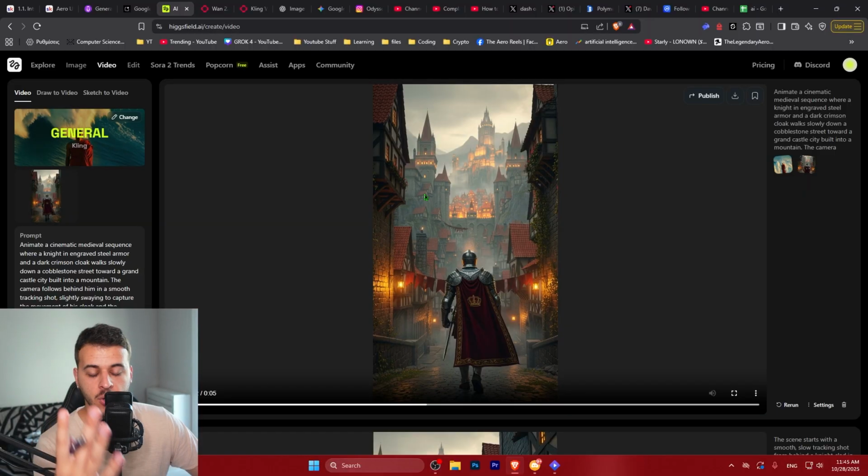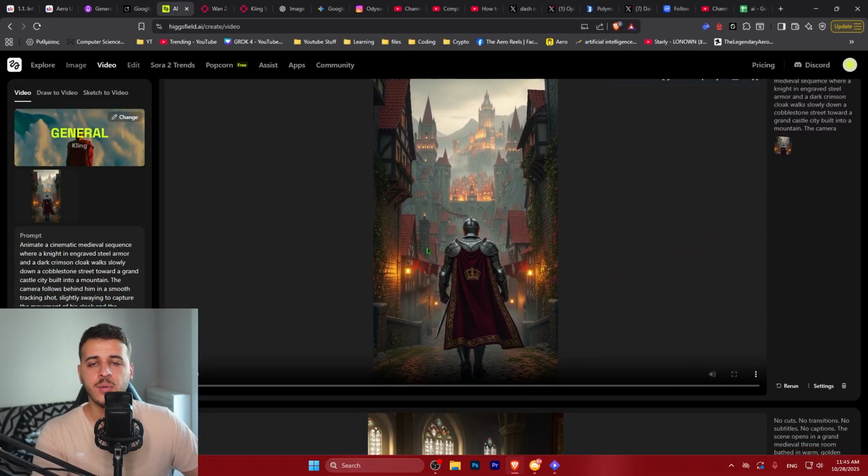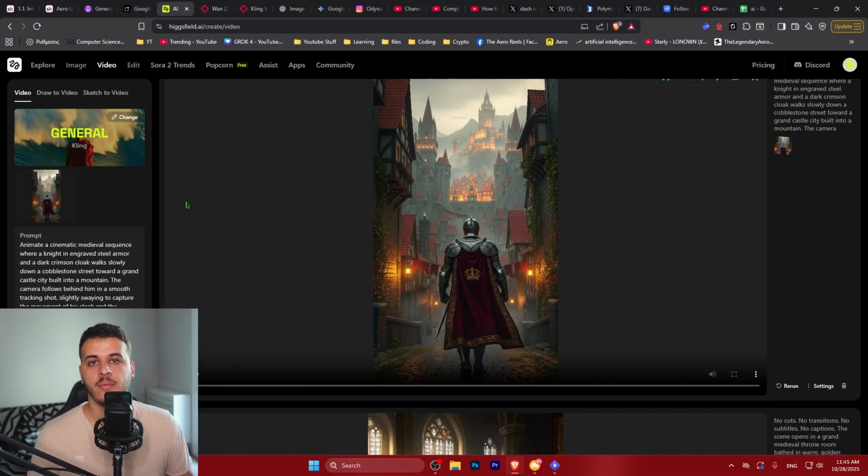So I've used multiple AI generators to give you a little bit of a sense of what goes around. So first of all, we're going to see the videos from Sora 2. It doesn't really matter what tool you use. You could use Higgsfield, you could use OpenArt, you could use Fal AI. It doesn't really matter. All of these tools have the same models underneath.